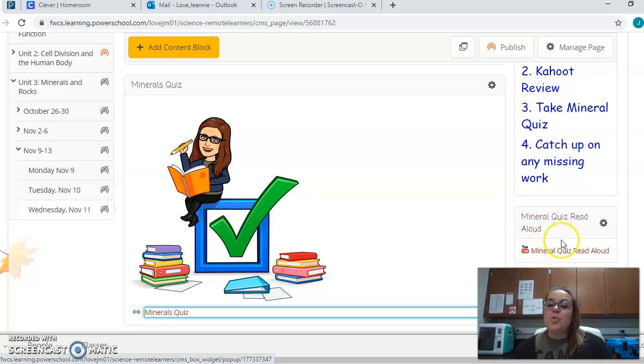So if you are one of our extra help little kiddos that need that little extra support, right here you can find the read aloud version. We're going to start making sure that you have that read aloud version available to you. So you can take it at home, or if that doesn't play right or doesn't work, you can make arrangements and we'll do it when you get back here in class. But here is the read aloud version for the quiz.